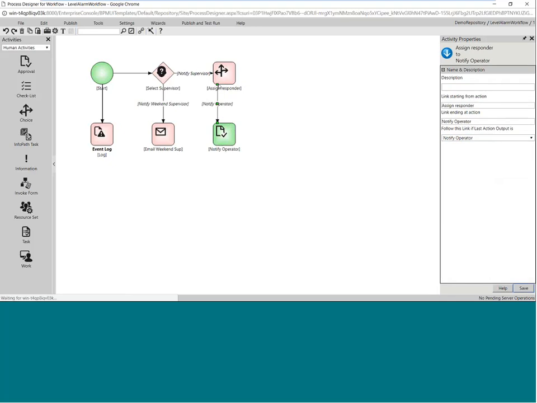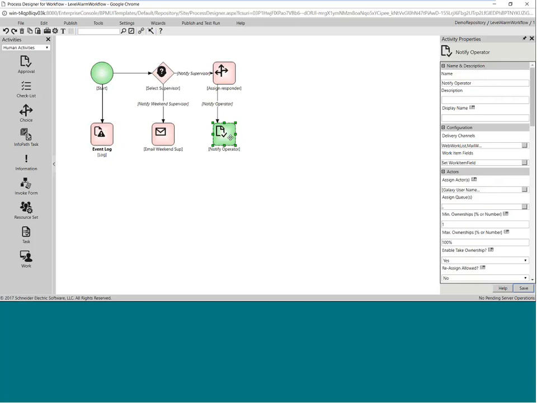Go ahead and move that link over there. I also want to give the operator two choices: he can approve or reject. In the event that he rejects, I want it to pass back to the supervisor so they can redelegate the task.